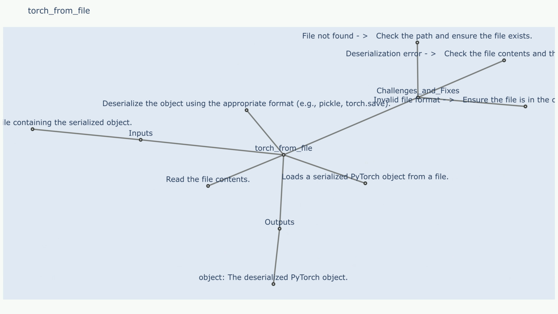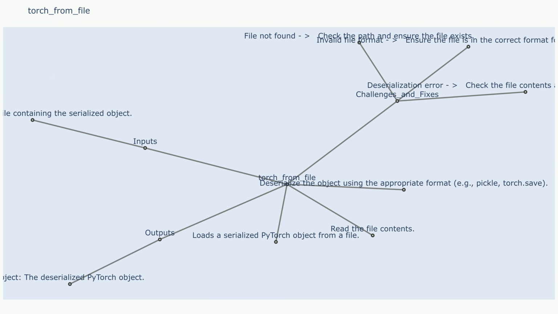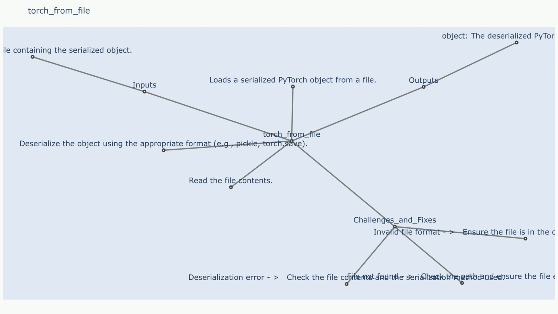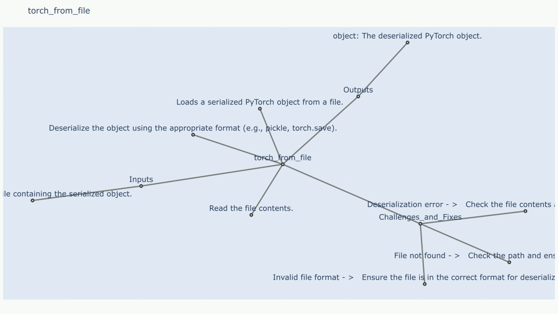Offset. This argument specifies the byte offset from the start of the file where data reading should begin. It is useful when you only need to read a specific portion of the file. Shared. This argument specifies whether the data loaded from the file should be shared between multiple processes. This is useful for distributed training. Non-blocking. This argument specifies whether data loading should be performed asynchronously. This is useful for optimizing performance when loading large files.